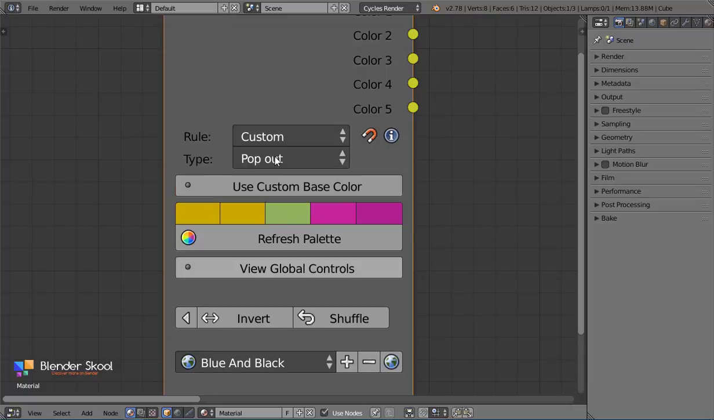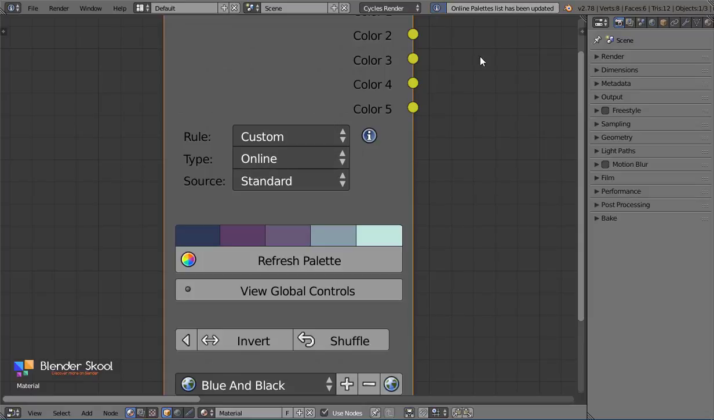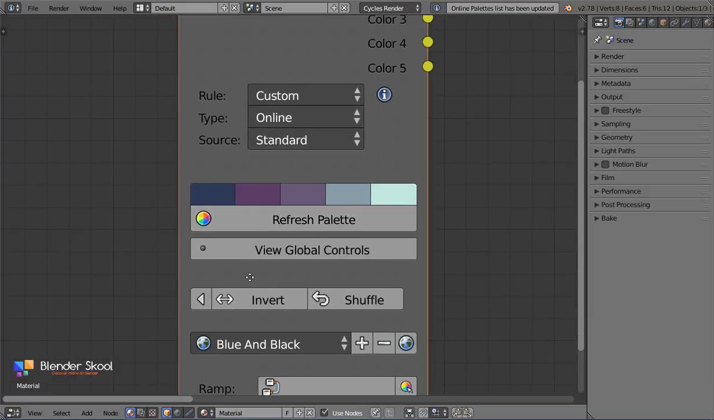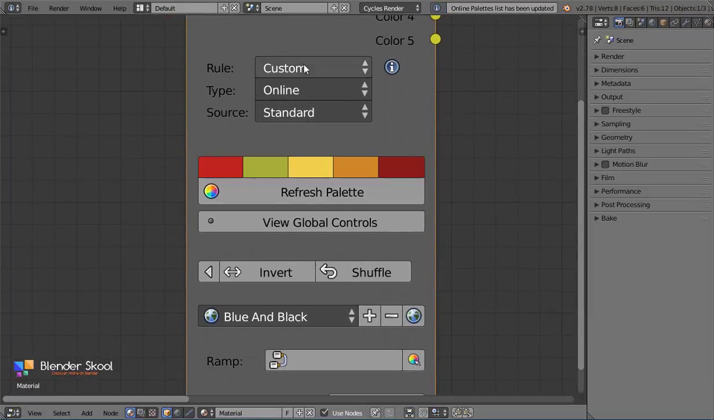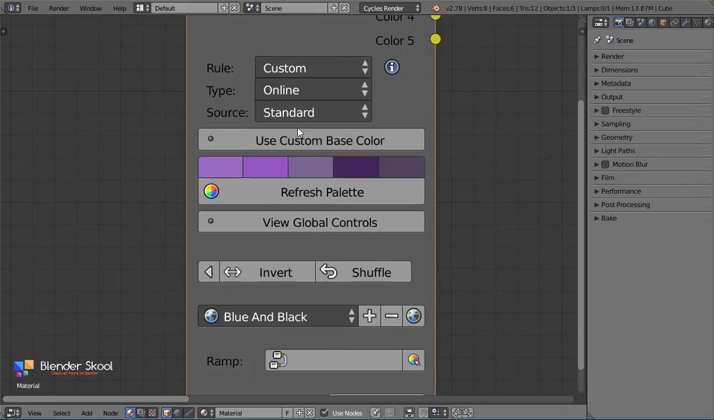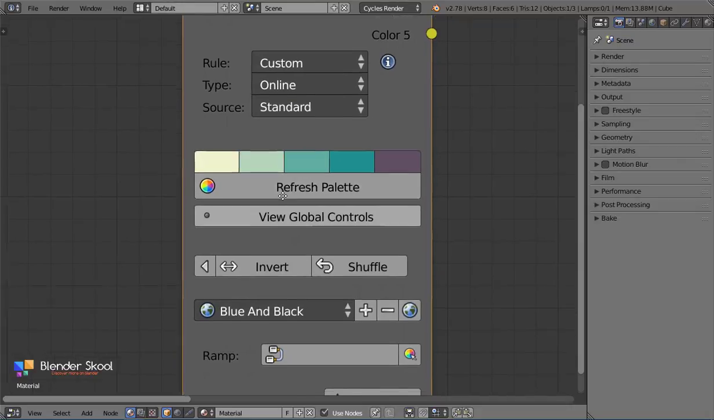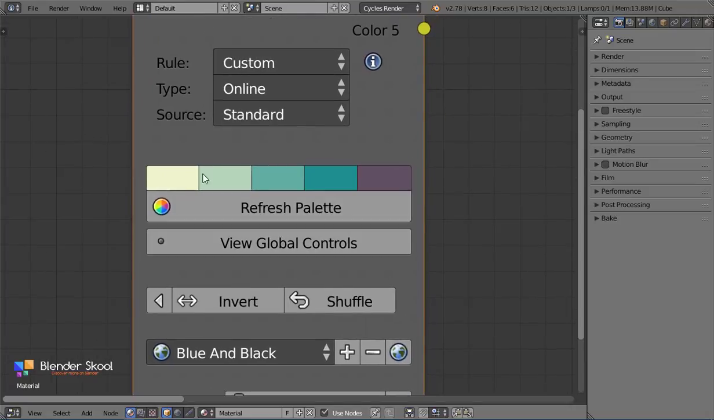If you're using online mode, as you can see, it refreshes the list of the online palettes. That's cool. And now let's move on to the global controls. So if I generate again a color palette, let's use an online color palette for this case. Yeah, let's use this one. So as you can see, now I have a palette.